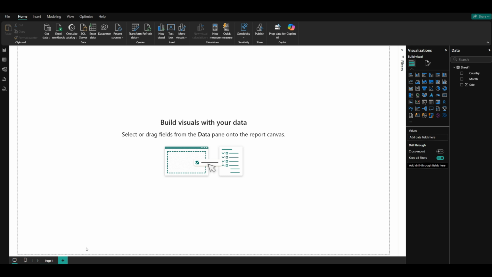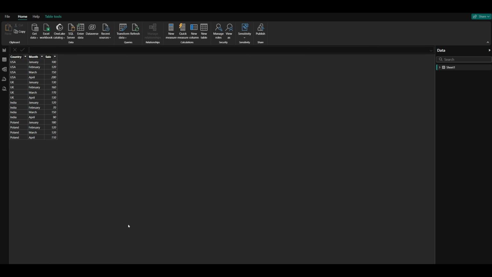A tooltip which I wanted to have is a pie chart. So let's see how we can do that. So my data source has country, month and sales. Those are the values that I have.